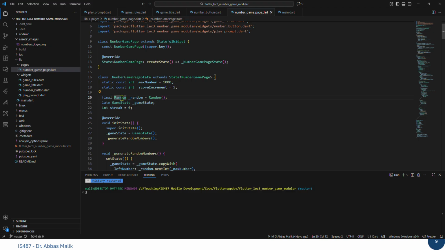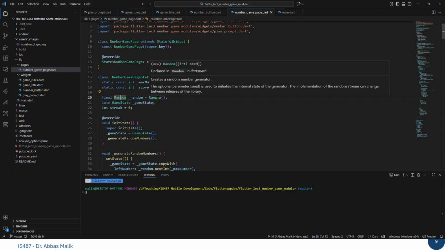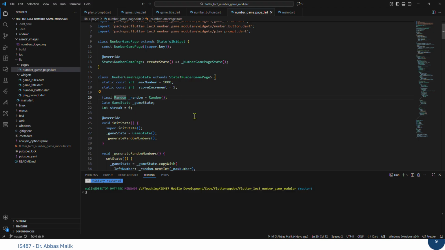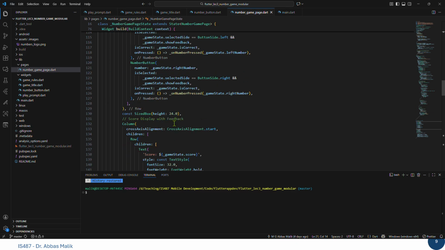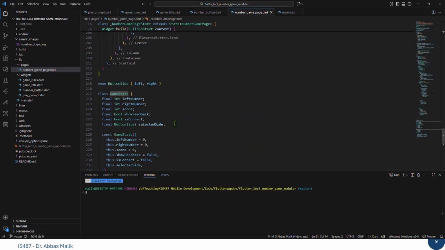Then we are creating a random object from our math class, which will help us to generate the random numbers to show on the numbers. Then we have a game state. So where is the game state? Let me show you. It is a separate class that has been defined here.